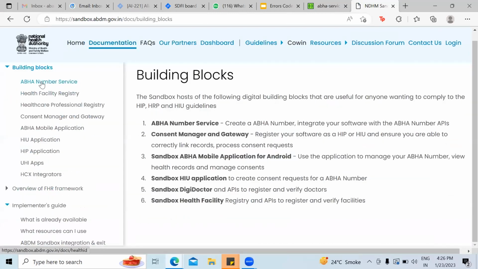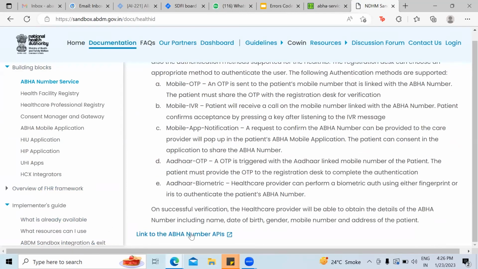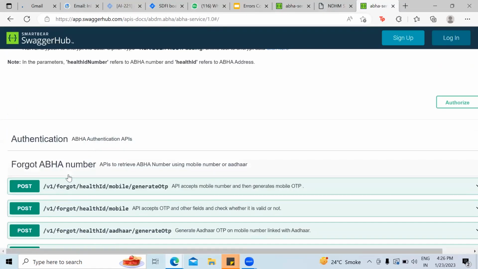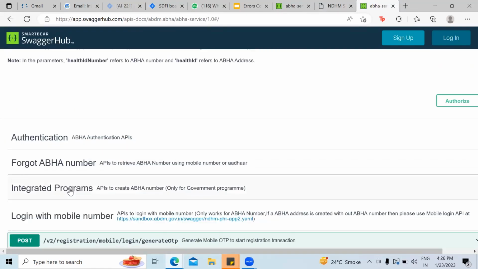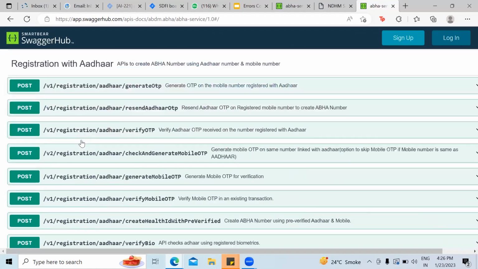Building blocks, Aadhaar number service, link to the Aadhaar number APIs, right? And you click on those. You reach the sandbox, the Swagger documentation that I talked about. In this, you have to simply integrate with these APIs. Registration with Aadhaar. Okay.